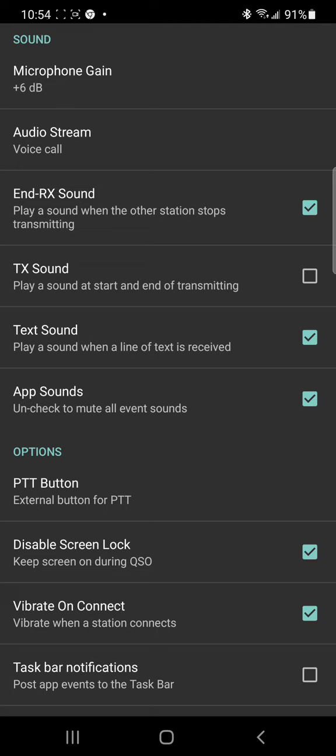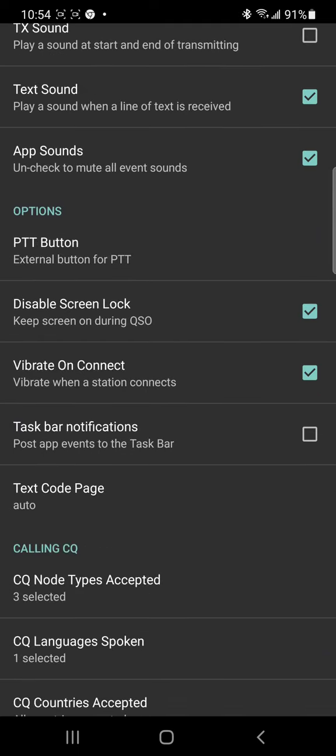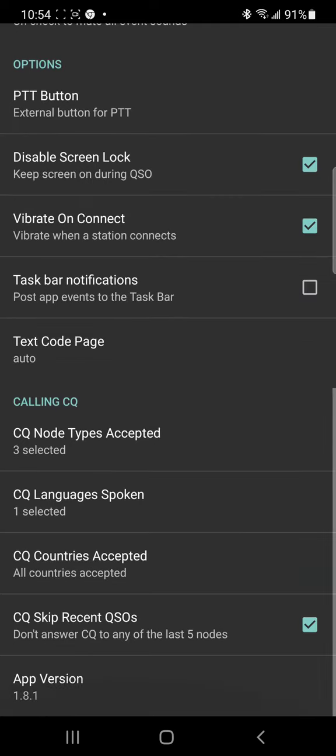But be sure to disable the screen lock, so that when your screen hasn't been used for a while, it will lock or go blank and sometimes interrupt EchoLink. Vibrate on connect is an option you can use or not. And getting into more advanced things, the types of nodes accepted and all that, this we can just leave on the defaults.